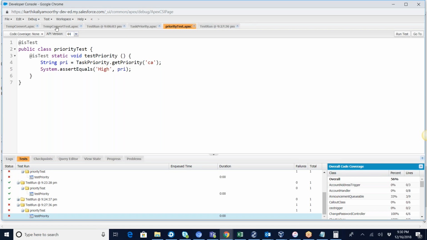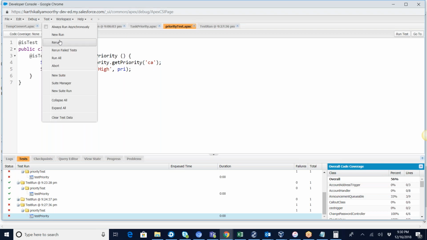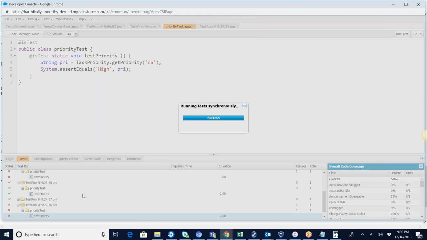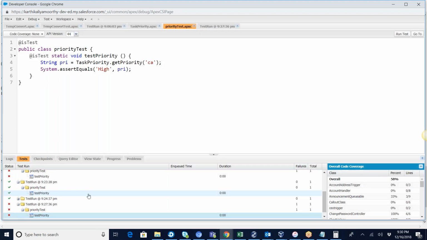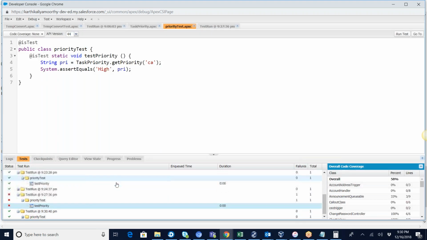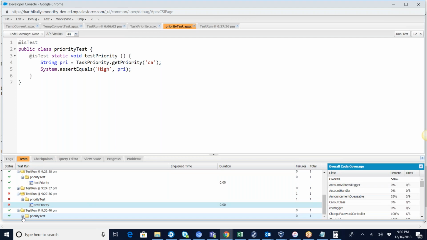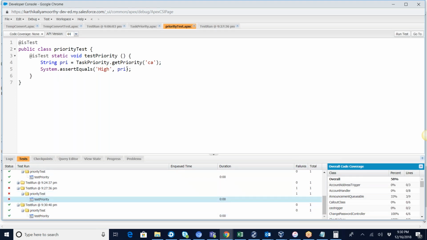This is the same thing we had in the temperature example: I had the wrong value. Now if I go to the test and rerun, see, it passed now. Because if you pass CA, the value is high, and whatever the class is returning is also high. So high equals high, which will succeed. It failed because I forgot to change this value.